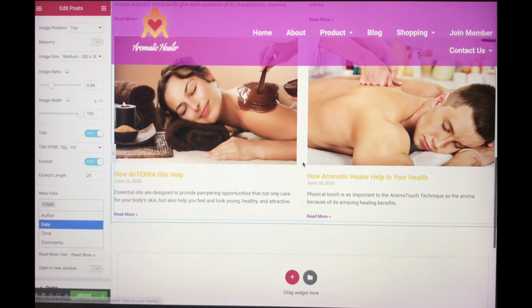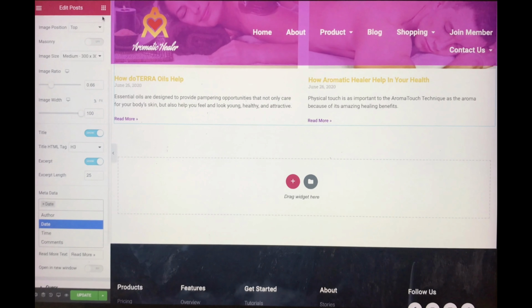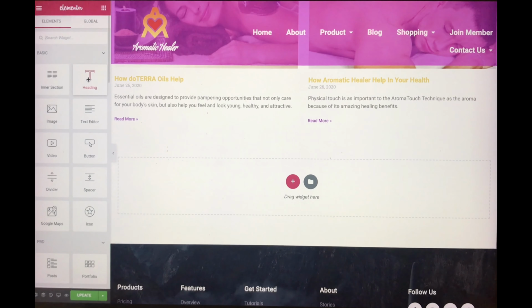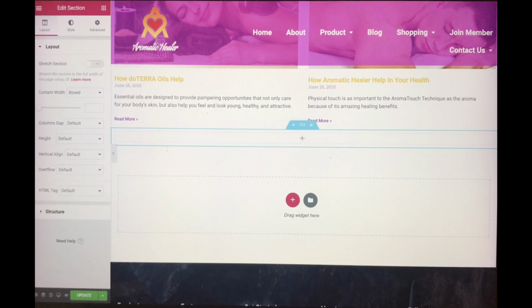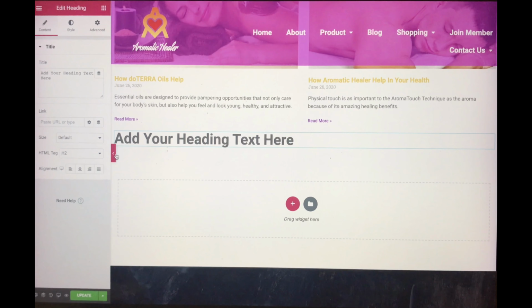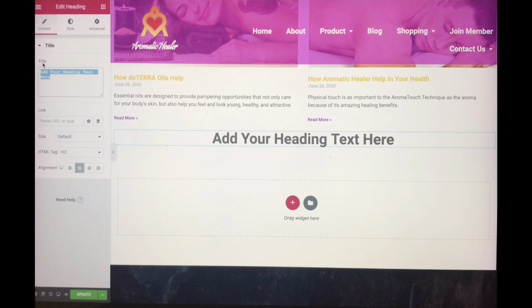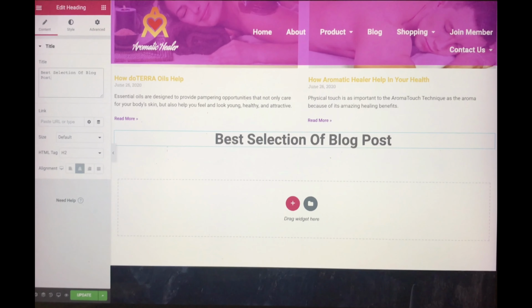Okay, we are going for the third section. So we also put in the title. Let's start with the heading. Straight line, we just drag a line here. Same thing, we put it into center. This time maybe we put in a different name. We say best selection of blog posts. So this is a heading.